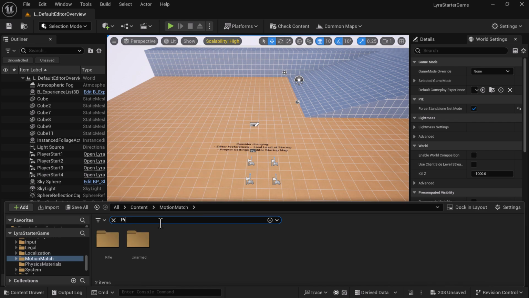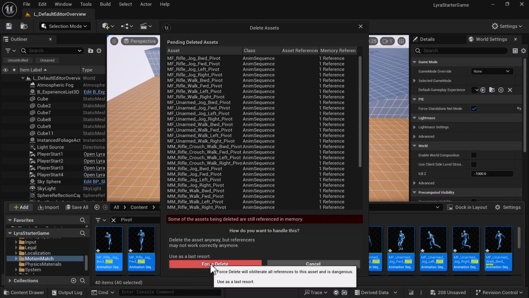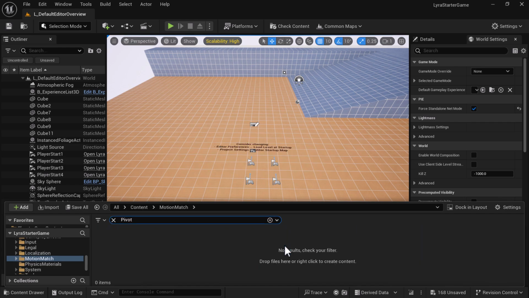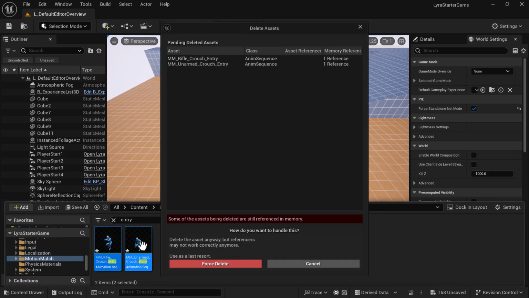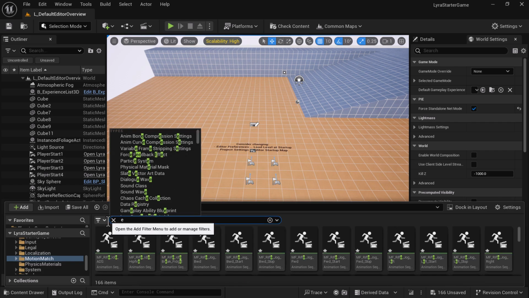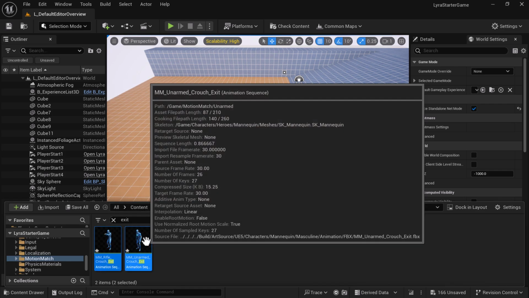Next, we're going to grab the pivots. Same exact thing, control A, and delete, because we won't be using the pivots as well. Delete all those. And then we're going to also grab, I want to say, the entry. So we won't need these entry animations, so go ahead and delete those. Nor will we need the exit. We can go ahead and delete those.